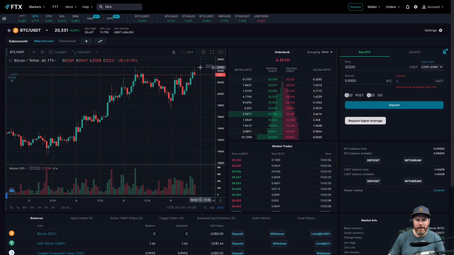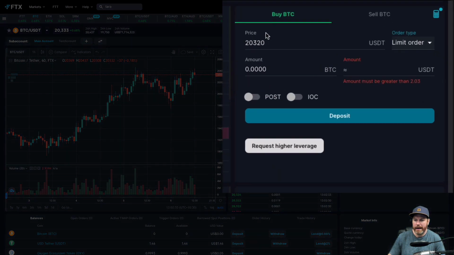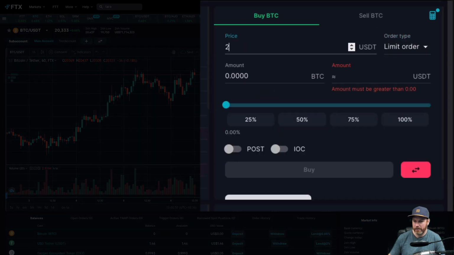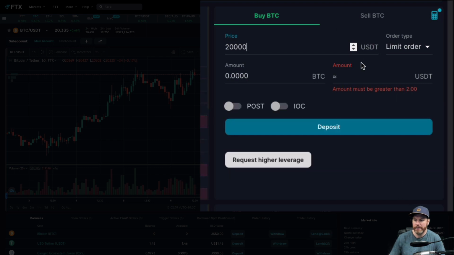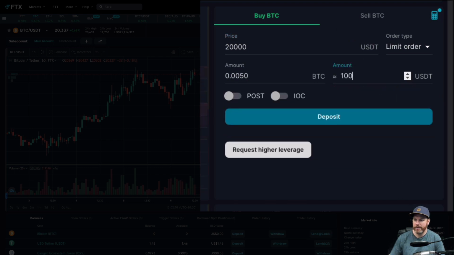Let's say we think Bitcoin will probably revisit the 20,000 USD point at some point in the next few weeks, which is a fairly likely thing since it's already very close to that price. What we can do is, under the limit order as the price, we can set 20,000 US dollars, and we can buy 100 USDT worth of Bitcoin. So you'll see we get more Bitcoin if we wait for a slightly lower price.